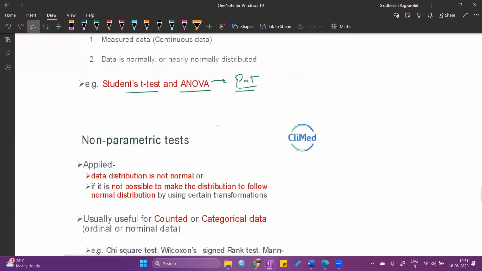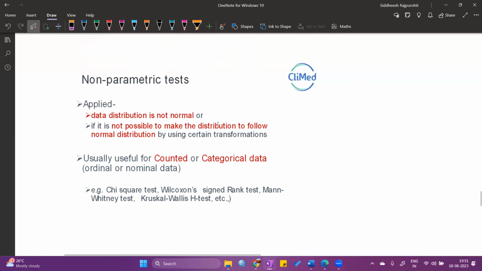The next part is the non-parametric test. You apply this test when your data is not normally distributed, and if it is not possible to transform it into a normal distribution, then you have to apply a non-parametric test. Examples of such tests are chi-square, Wilcoxon test, Mann-Whitney test, and Kruskal-Wallis H test. I hope this part is clear.